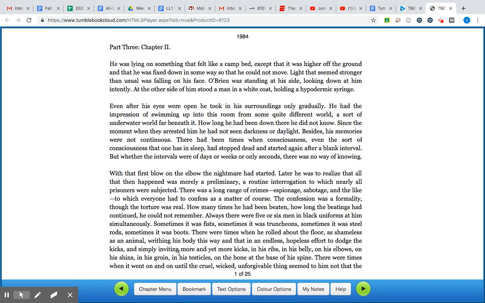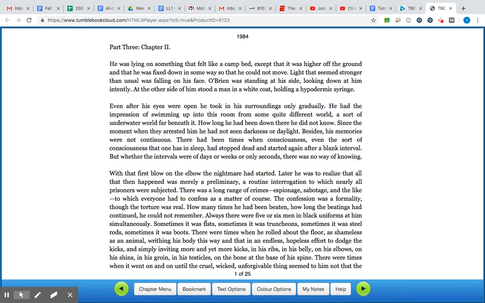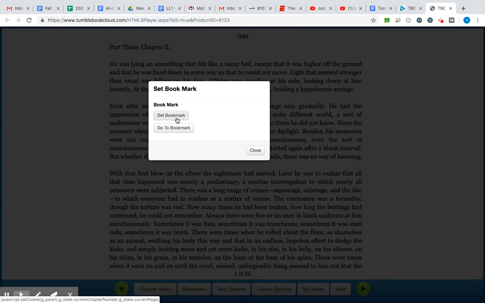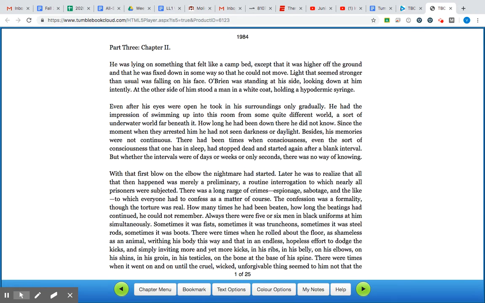You're in part 3, chapter 2, and then, all right, I'm done reading for the day. You're going to want to click this bookmark button, and set bookmark, close, and then whenever you go back to read this, if it opens up to the front, you can go bookmark, go to bookmark, and it will take you to the last page that you bookmarked.